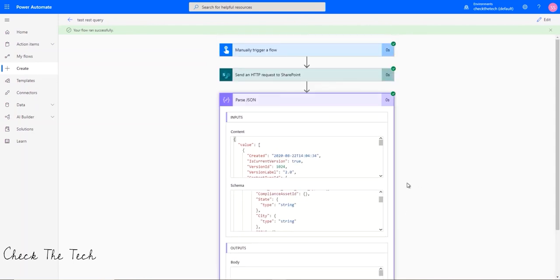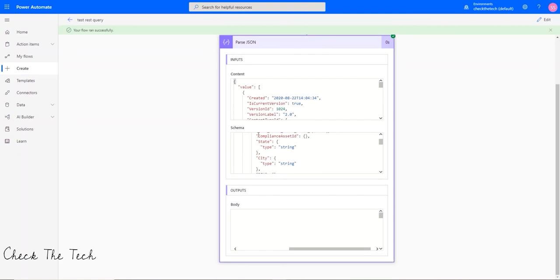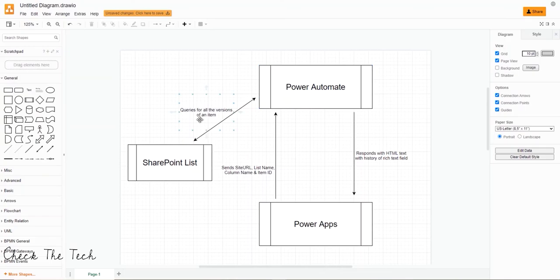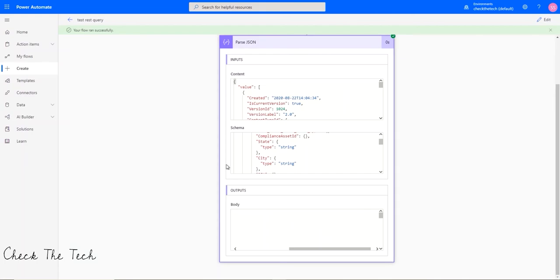But this was just a demonstration of what this action right here is. So I'm going to query the SharePoint list to give me all the versions of a specific item, and then loop through that and do some fancy stuff.